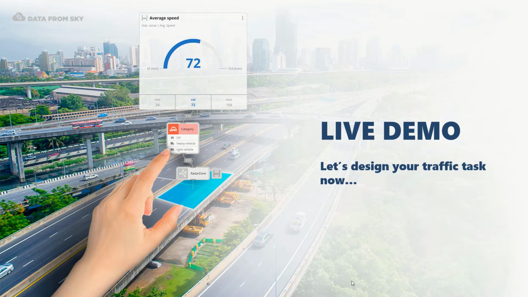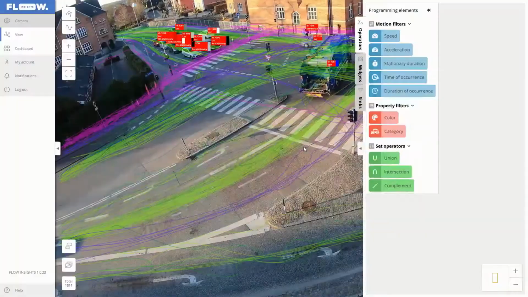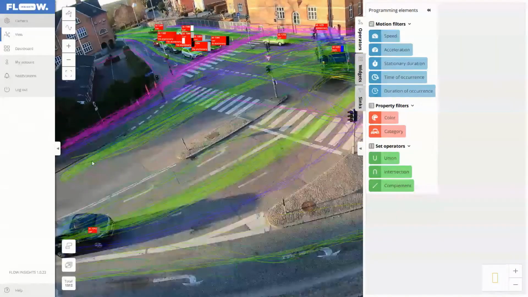So now I would like to give my word to my colleague Tom, and he will show you the live demo of Flow. Great, Lenka. Thank you for this wonderful introduction. Let me just go to the Flow. I'm already connected over here. This is how it looks.